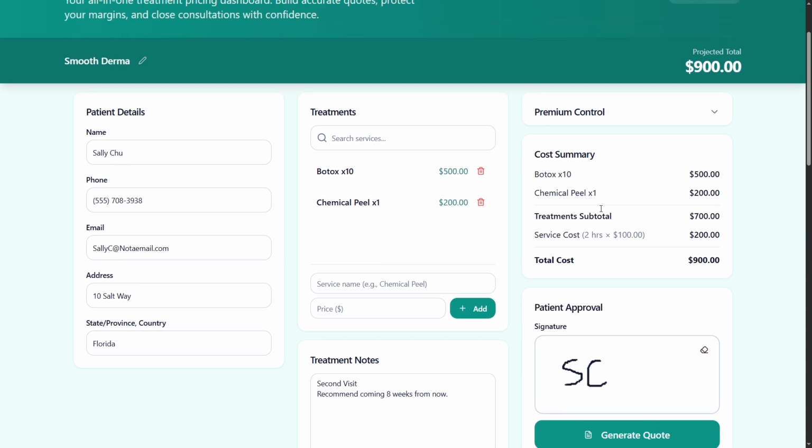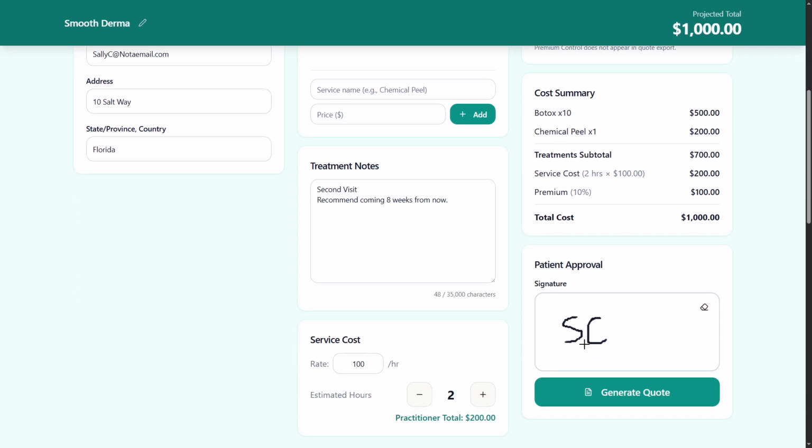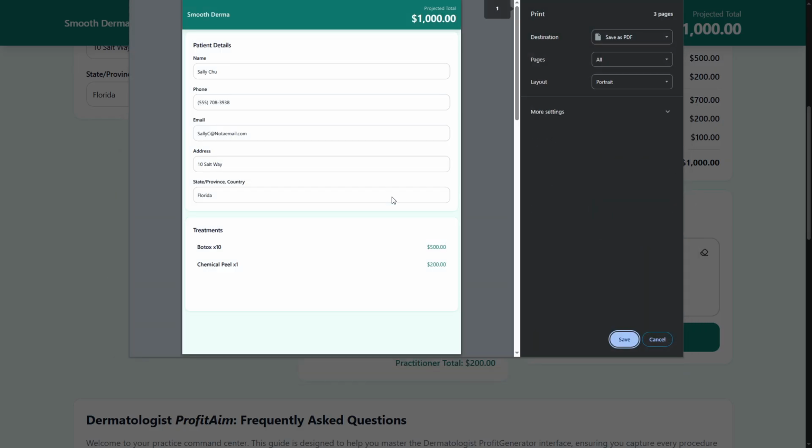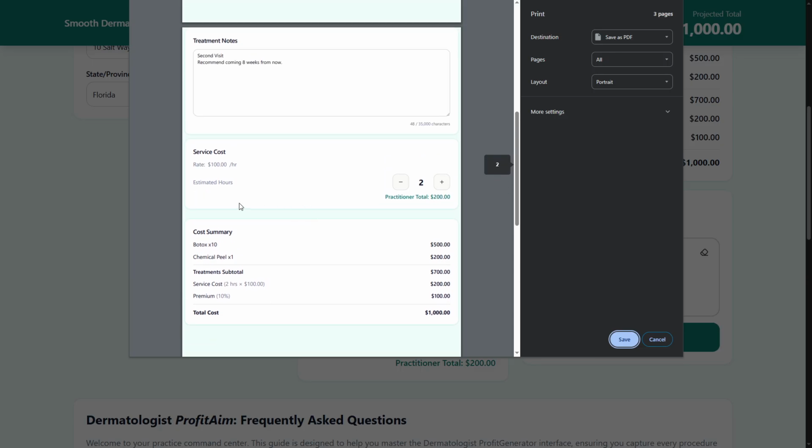I do also have this premium control drop down, and this premium control drop down is actually a legacy tool, but I could add an additional premium to this, and then we would be able to see it inside of our cost summary there. And then it is coming up in the cost summary as well.